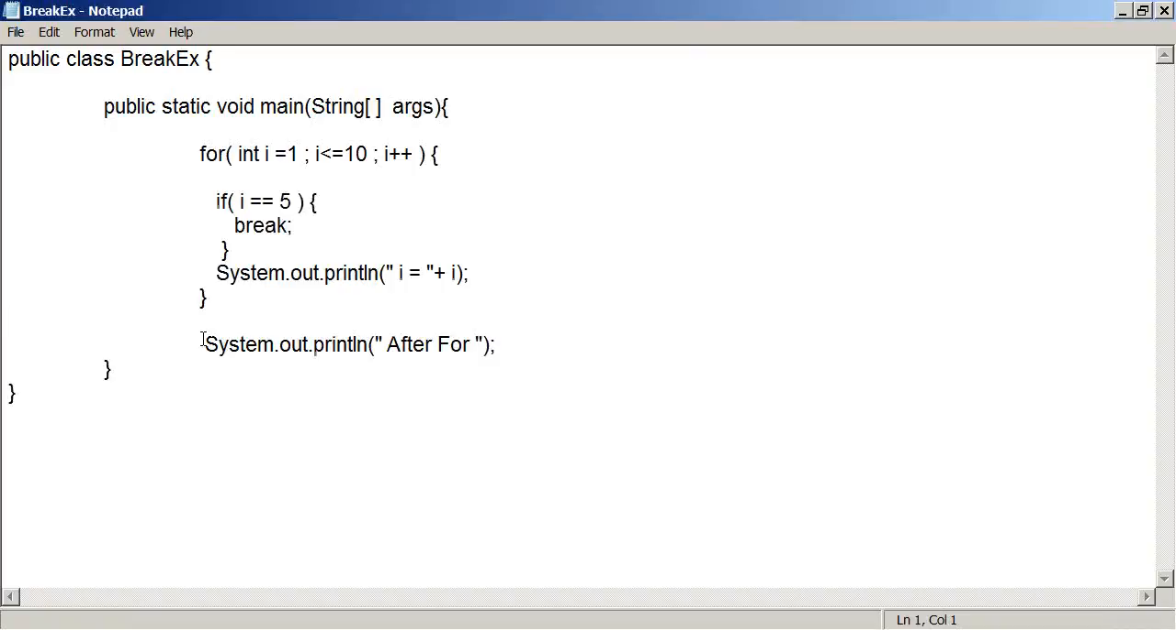Do you have any doubts in this? Yes guys, do you have any doubts in this? No, fine. Jitendra, what about you? Okay, fine. So this is where the break is used in the for loop.